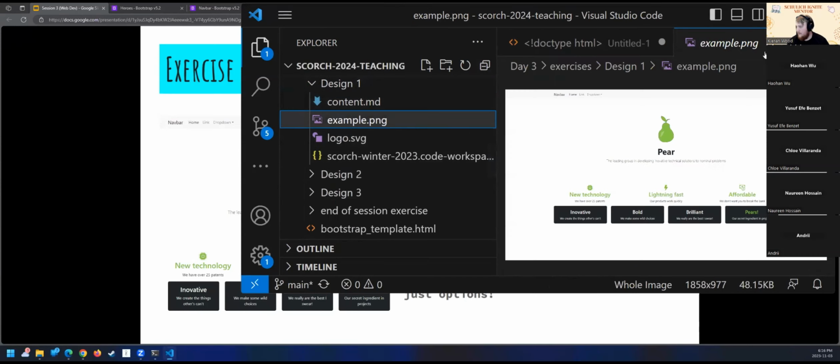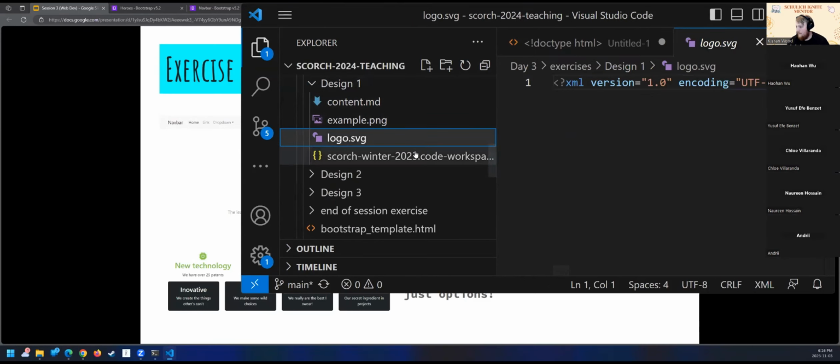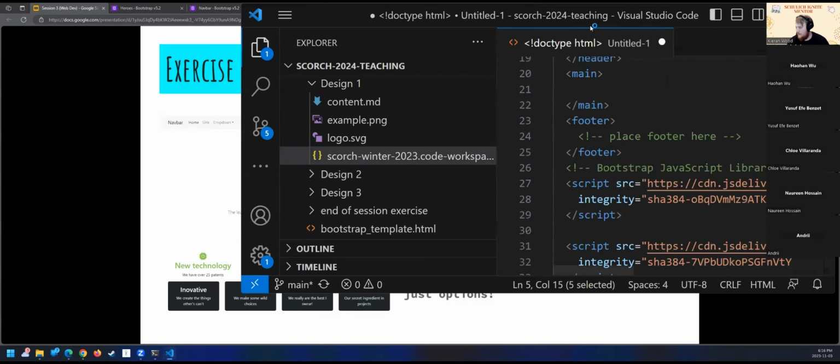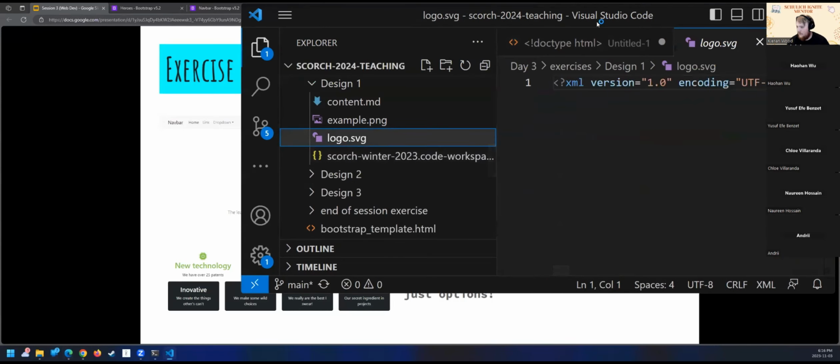And then design 1, you'll see you have all the content. You have the example picture, you have the logo, and you have some extra stuff inside here. So you don't have to worry about this stuff, actually. So if you want to use that, you can.